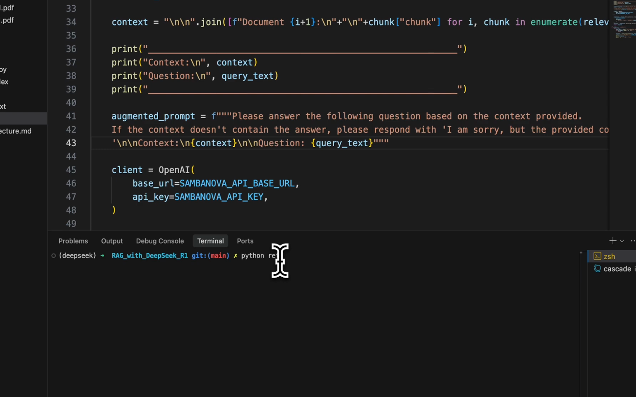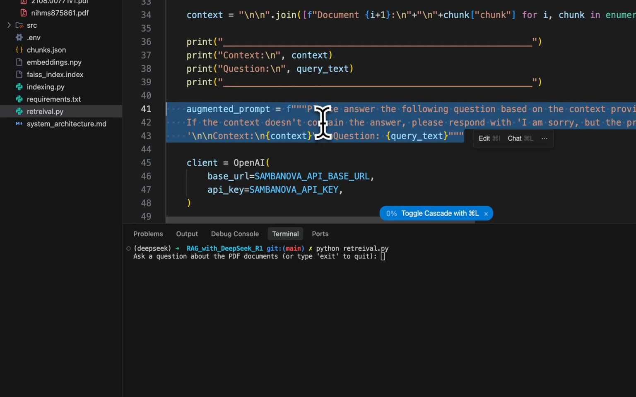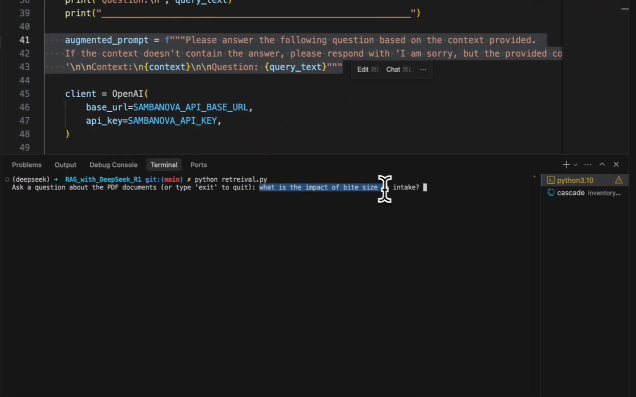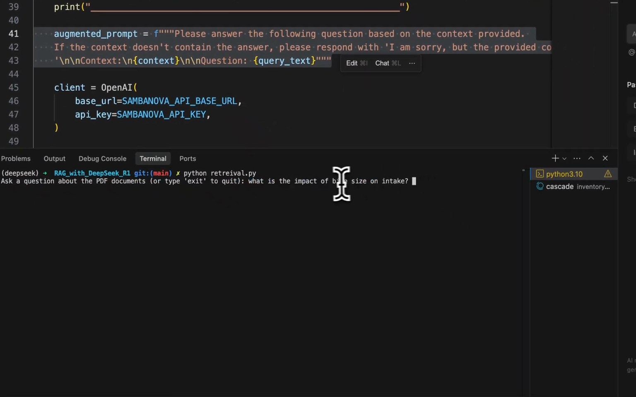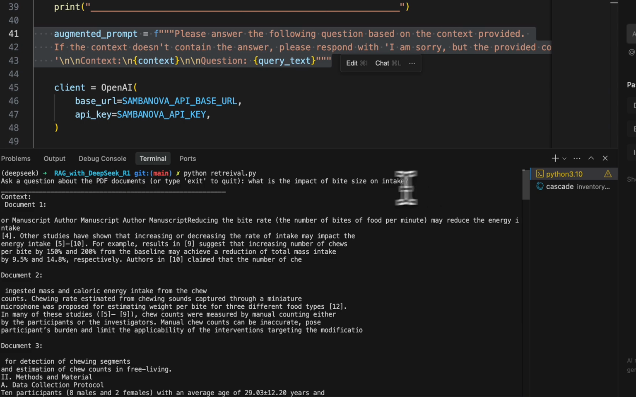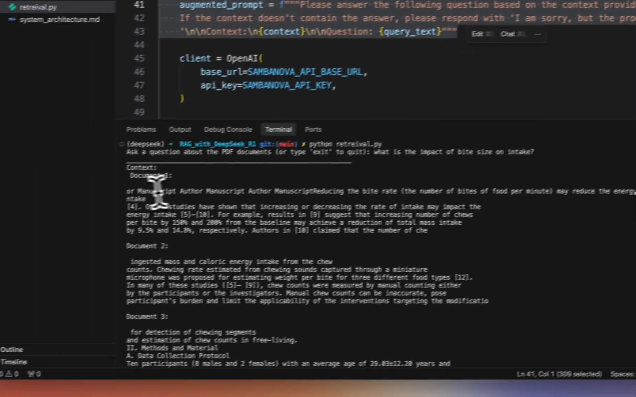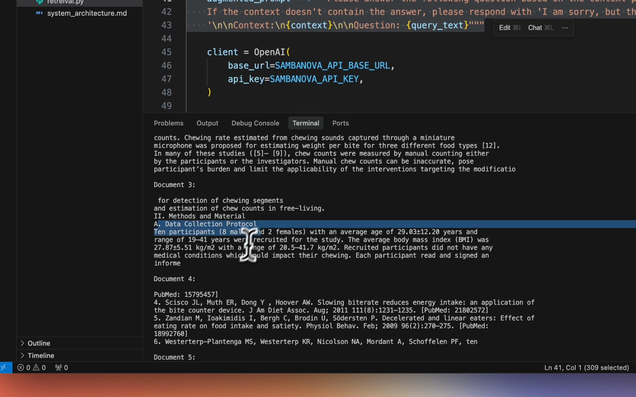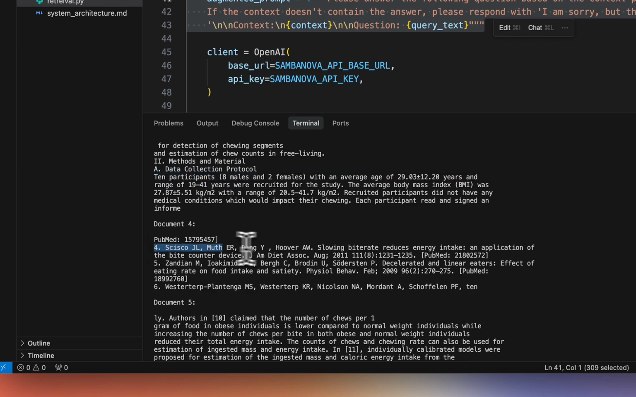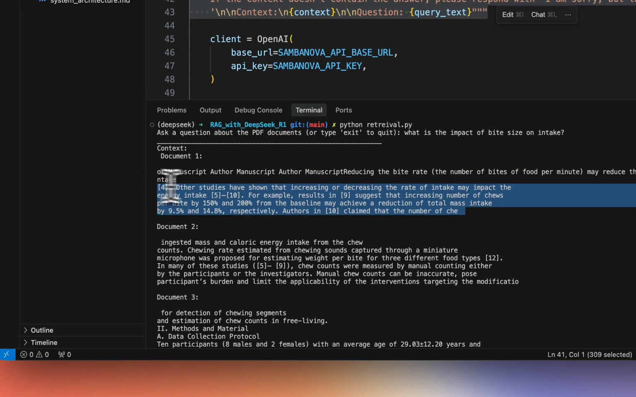Okay, so I'm going to run the retrieval.py file. I'm going to ask a very specific question. Now we are doing this with the default prompt. So my prompt is the impact of byte size on intake. Now byte size itself doesn't have a direct correlation with intake. Byte rate or the number of chews does, but let's see if it can figure that out. So here are all the documents that were used as the relevant chunks. The quality differs a lot. So this is directly related to our question.